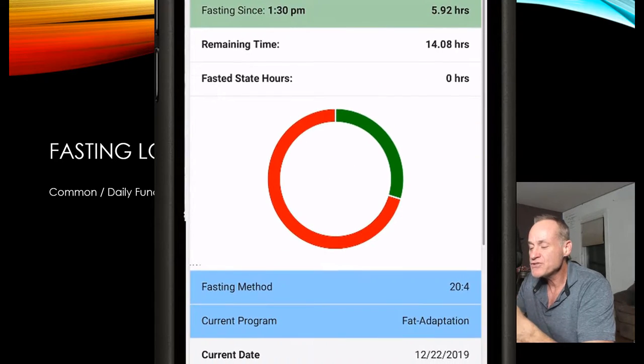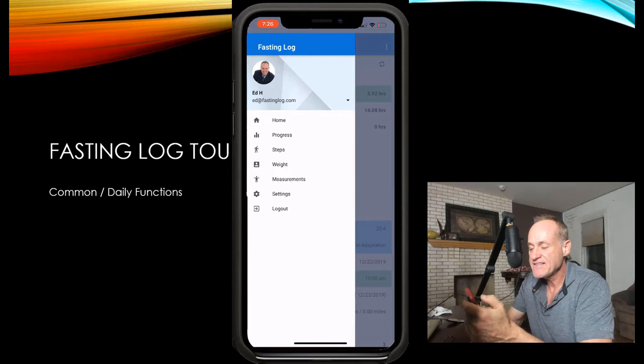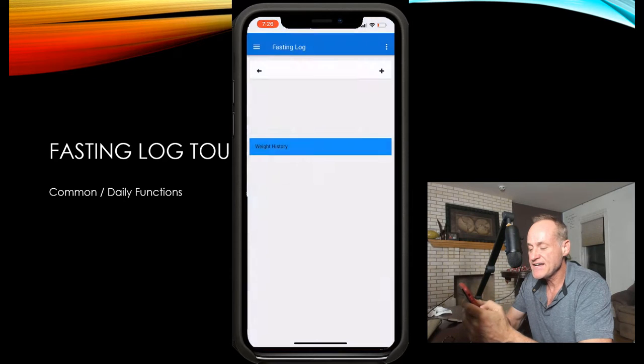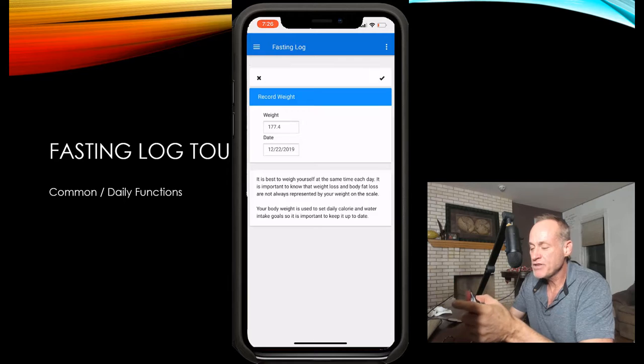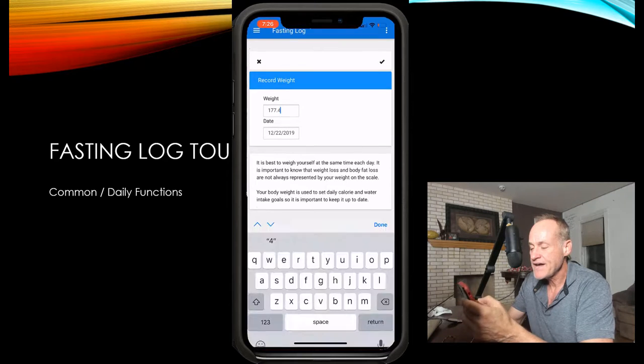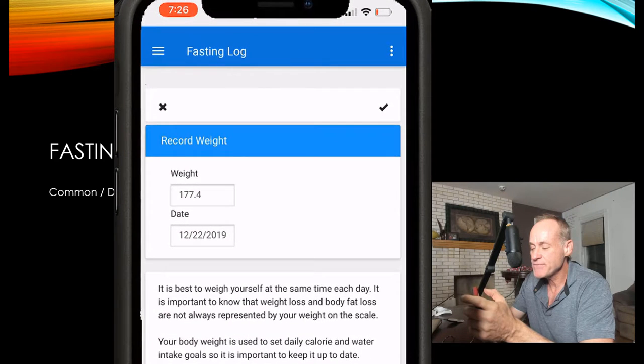Those are the two things I do every day, along with logging my weight. To log my weight, I hit the menu off to the side, I hit weight, and it's going to bring up a graph of all the weight I've logged since I started using fasting log. And then I hit the plus button. I enter my weight. Now my weight has not changed since I entered it, so I just hit the check mark.